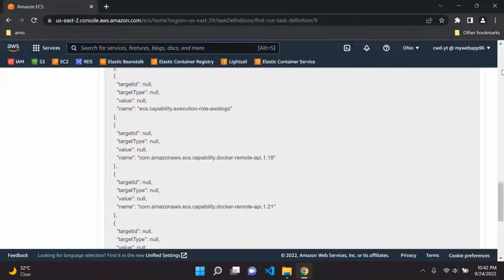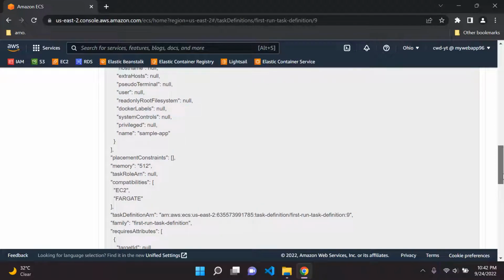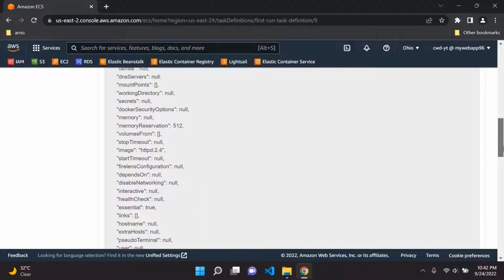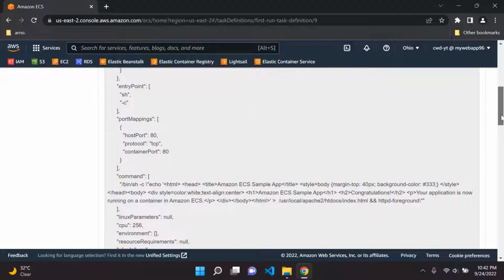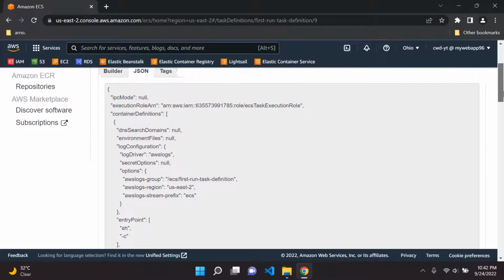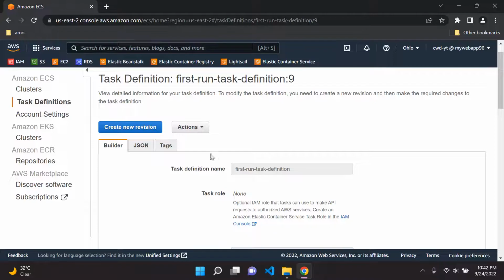Okay, so we can scroll up. Let's actually move up here. I'll go slowly so you can see what it consists of, so at least you get some rough idea. Let's go to Builder.